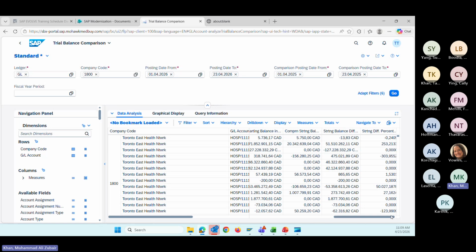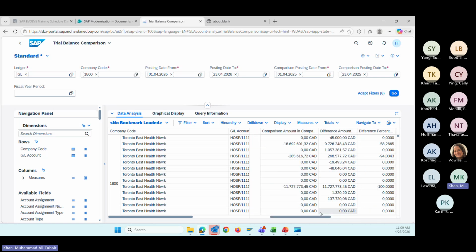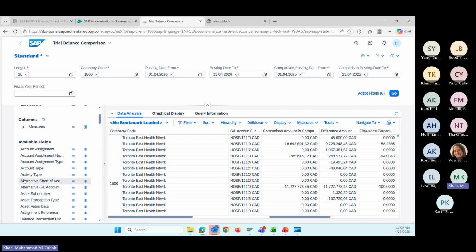And again, if you want to make more analysis, just download the data. And if you want to add anything more, you can just follow the same process. For the row and column, you can select, it will add in the report, and you can download the Excel file and work on that.